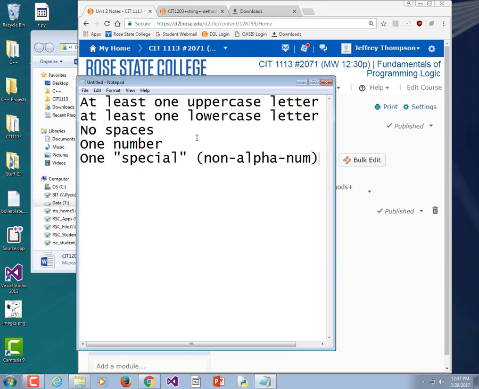And non-alphanumeric, alpha means alphabet, numeric means numbers, so that means punctuation, pound signs, question marks, and stuff like that. Minimum length, 8 characters, 10 characters, something like that. Maximum length, usually no more than 16.